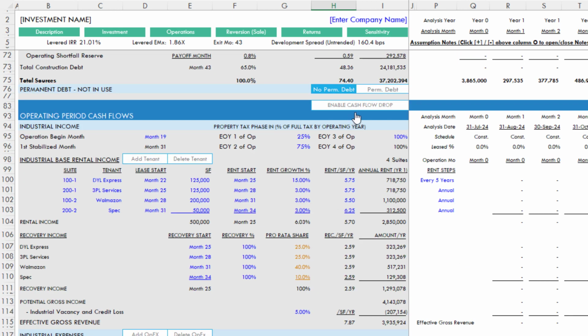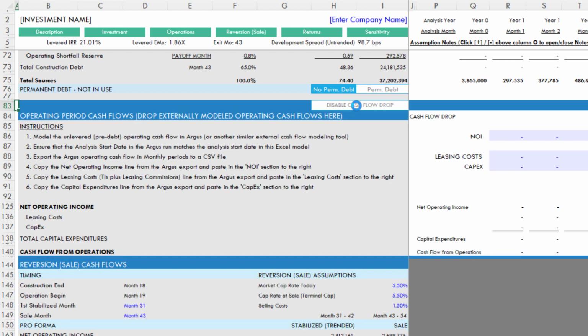So you'll click this enable cash flow drop, and what happens is you're left with first some instructions: model the unlevered operating cash flow in Argus or another similar external cash flow modeling tool. Ensure that the analysis start date in your external run matches the analysis start date in this Excel model. Or put another way, make sure that your month zero and your month one are the same in both.